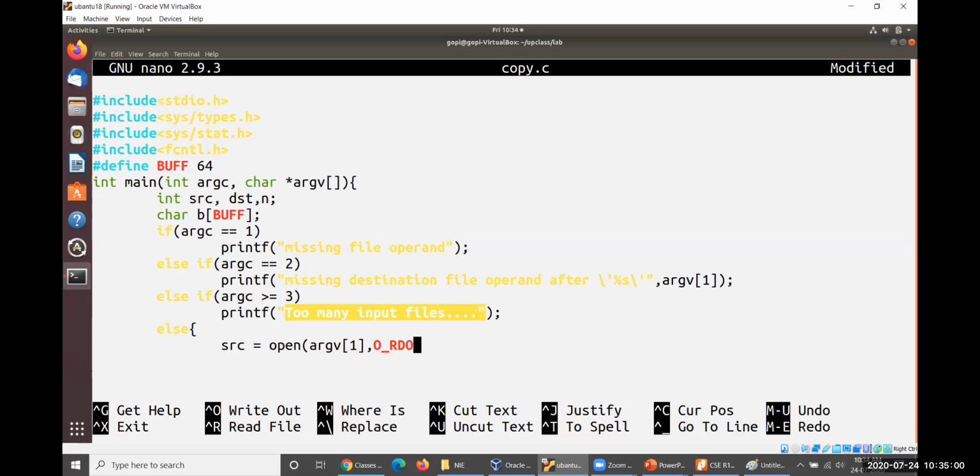If it has read-only permission, then src will be given some value other than -1. If it is -1, your file does not exist yet. That is the meaning here. So if it is taken this one, then you need to check whether src is not equal to -1. Yes, the file is opened successfully. If it is not equal to -1, what are you supposed to do?